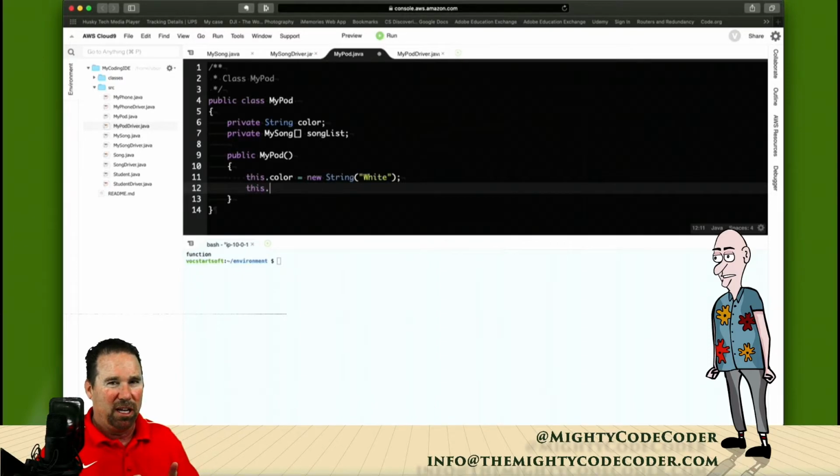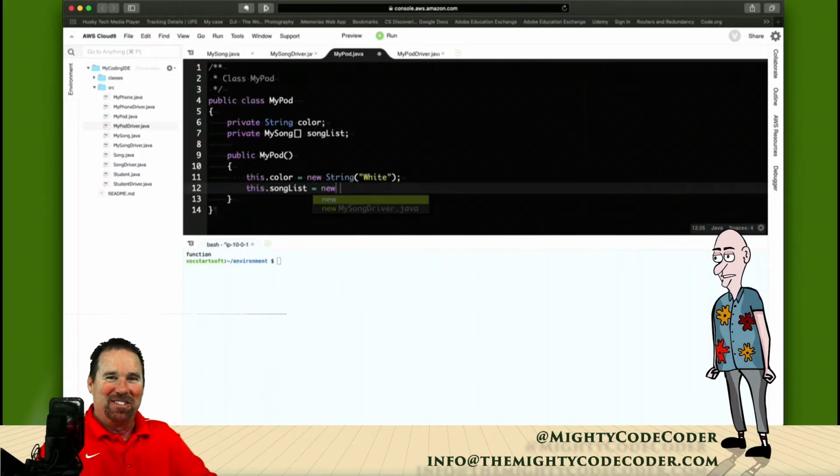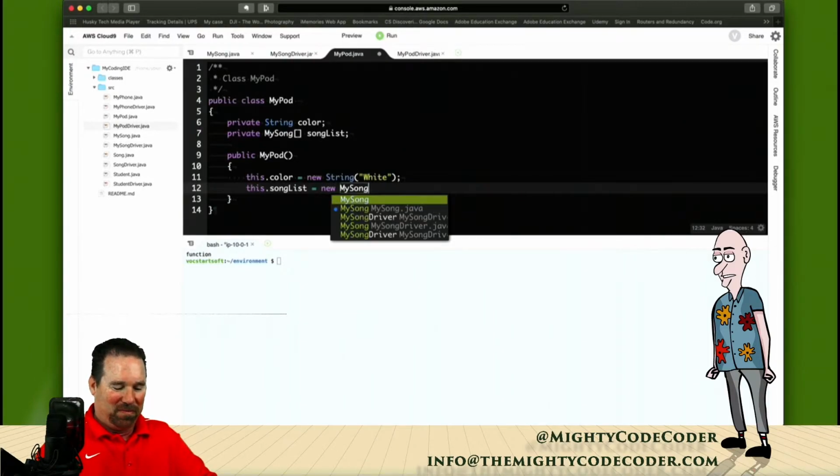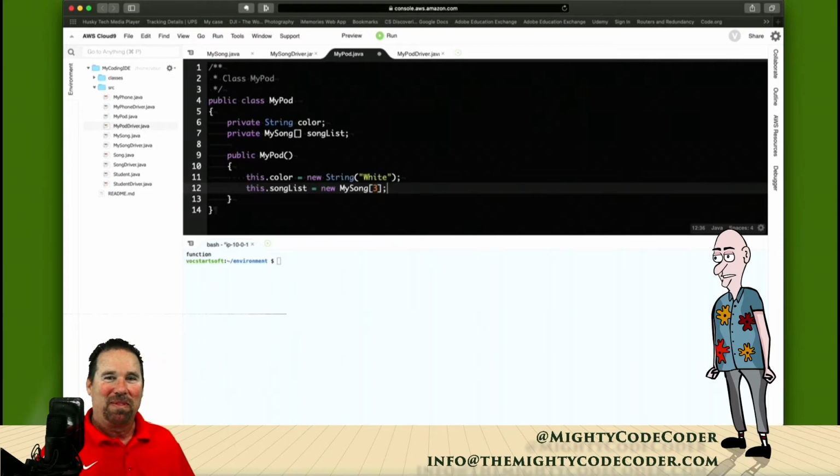And then let's go ahead and create our song list. Remember, we just declared songList as an array. We now are going to instantiate that array. Song list equals new MySong, 3. Okay, so there it is. That is my first constructor.